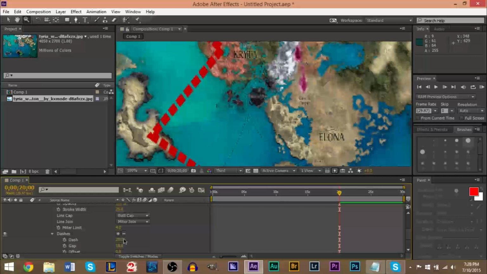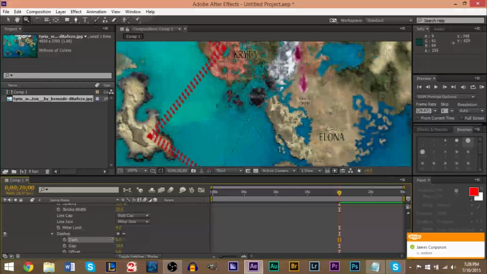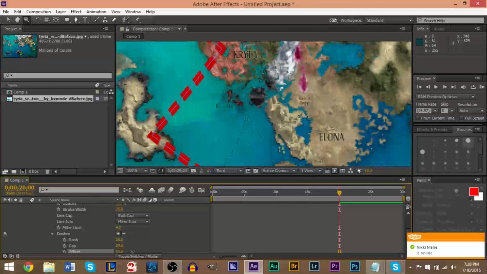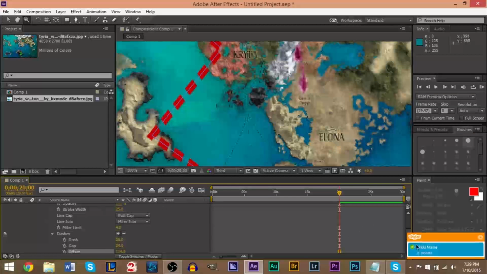And basically, the higher your dash value, the less dashes there will be. The lower your dash value, the more dashes there will be. And I think this is fine. The higher your gap value, the more space between your dashes. The lower the gap value, the less space between your dashes. You can also mess with the offset here, as you'll see that will change that. However, like I said, not that big of a deal. So we'll just keep it the way it is.